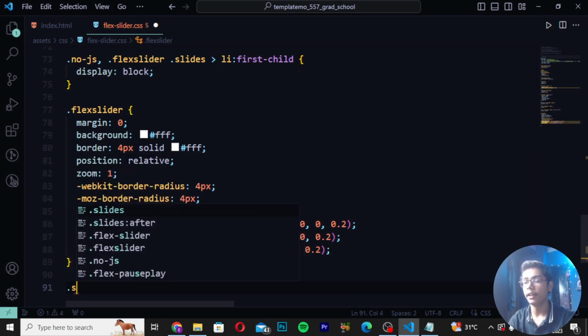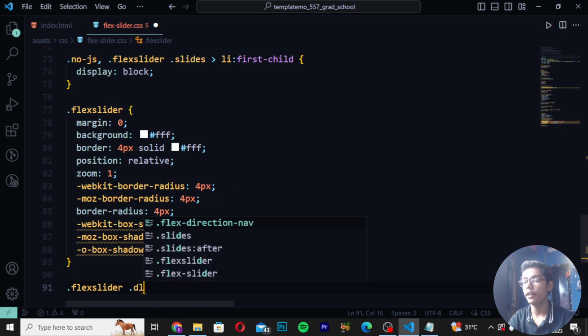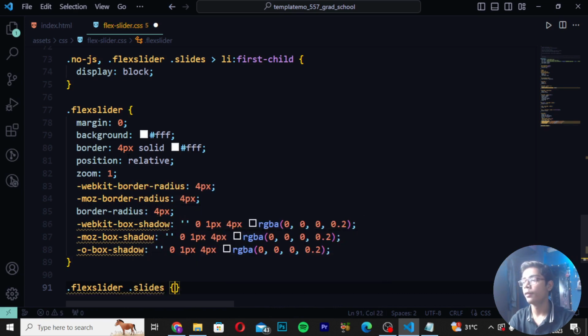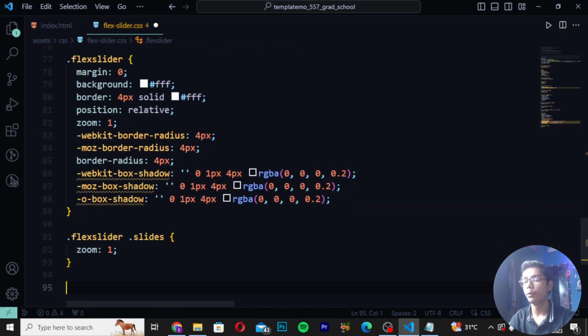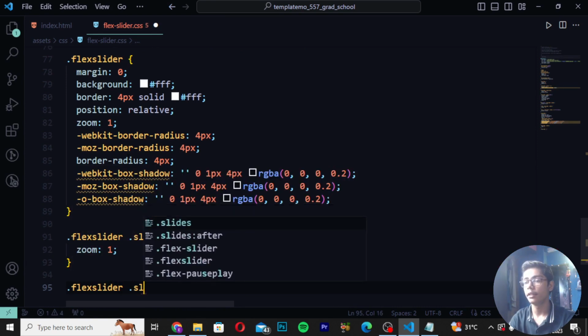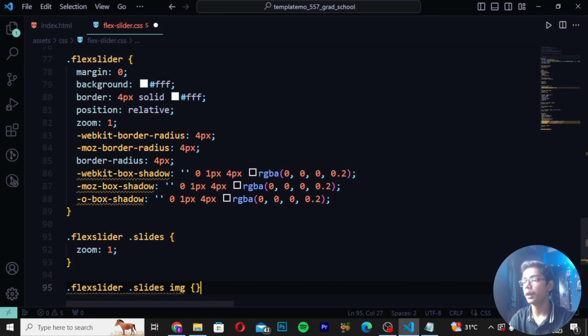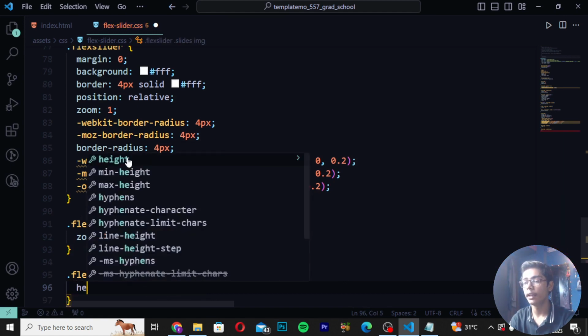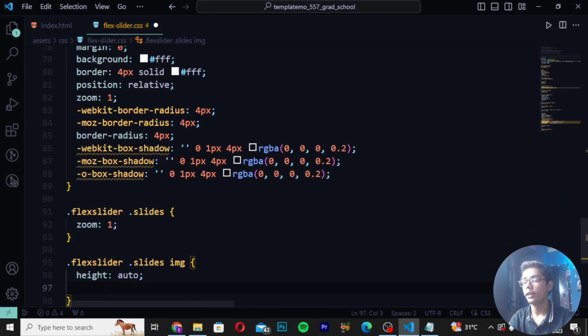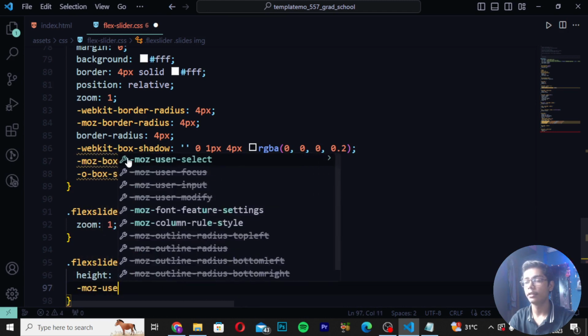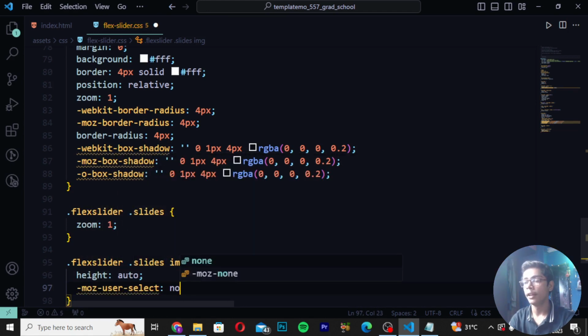here .flexslider .slides. Then you have to move down and write zoom: 1. Then you have to move down and create .flexslider .slides img, and here I will be doing one thing: I'll be writing height: auto, and then create -moz-user-select: none.